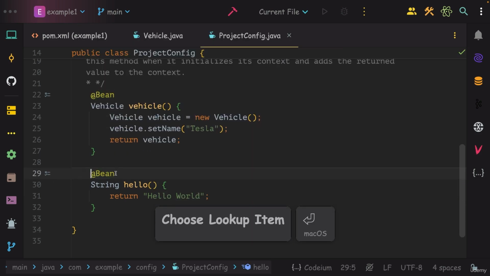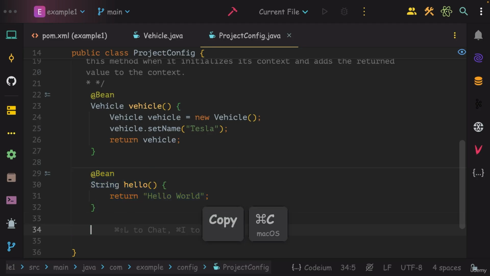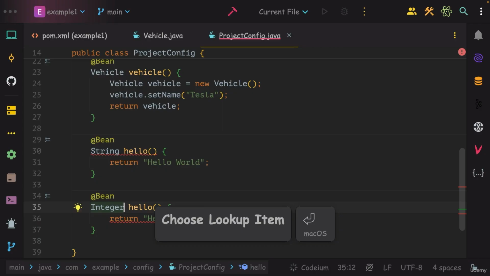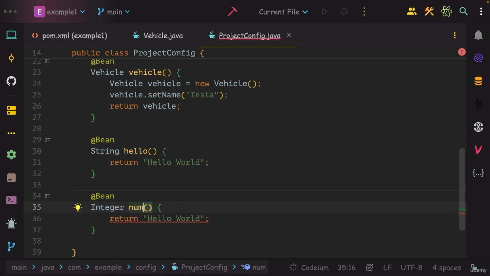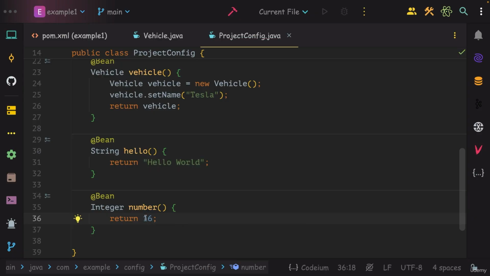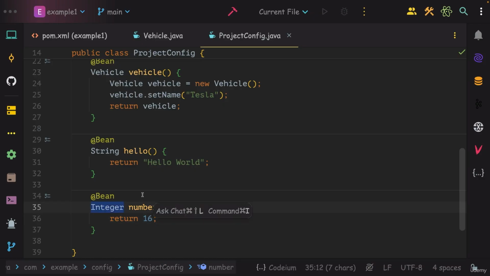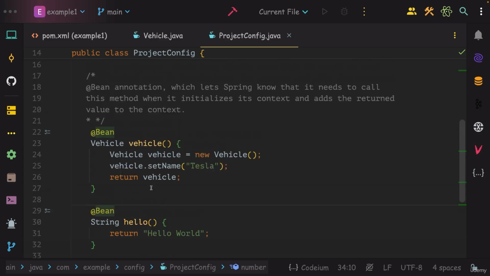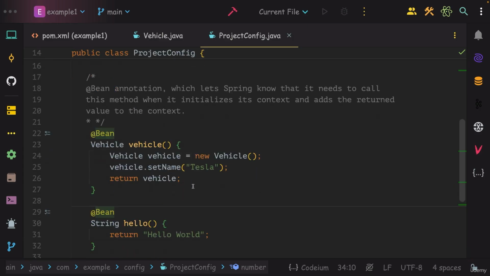Let me create one more method as well. This time the return type of this method is going to be an integer object, and the name of this method is going to be number. From this method, I'm trying to return a random number, which is 16. This 16 primitive data type value will be auto-boxed and converted into an integer object. The same integer object will be maintained as a Spring bean by the Spring framework because we have mentioned this @bean annotation. So in total, inside this file, we are trying to create 3 different beans.